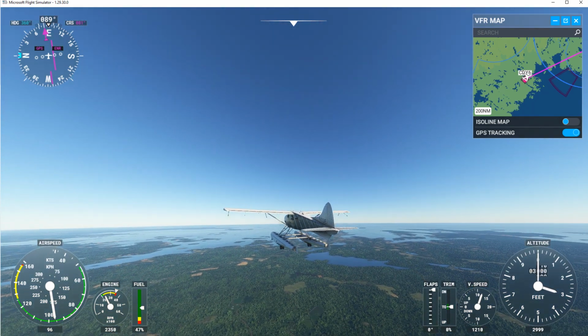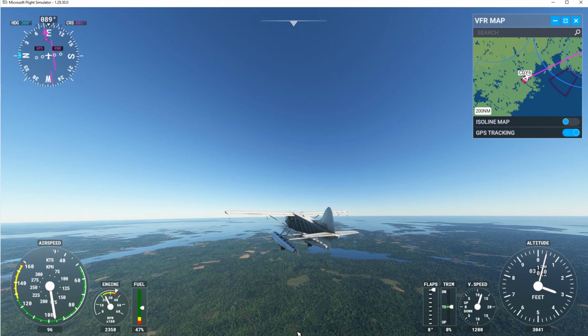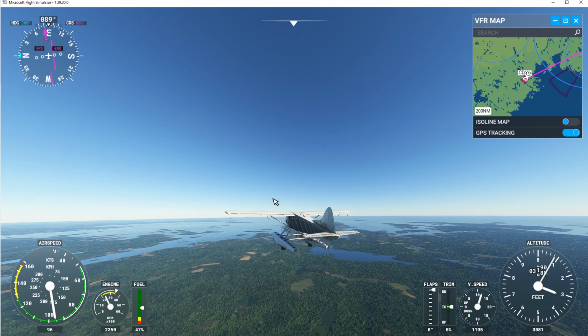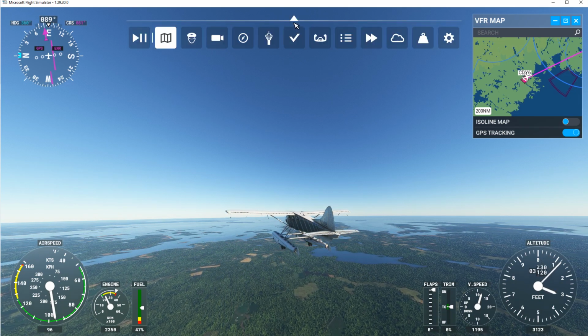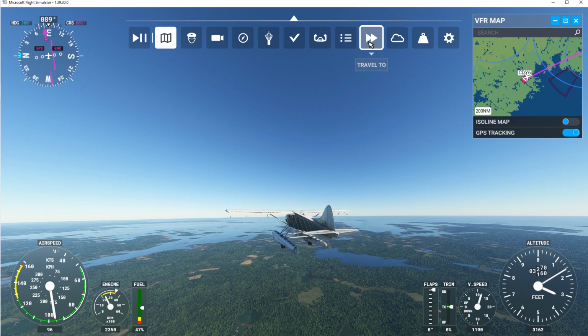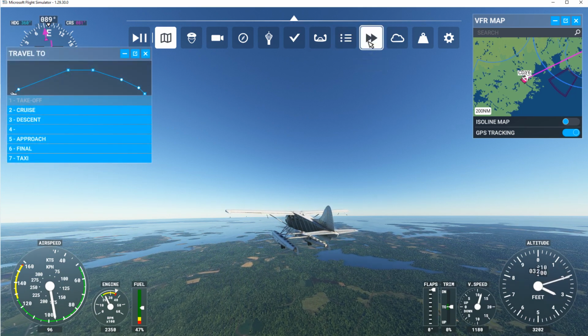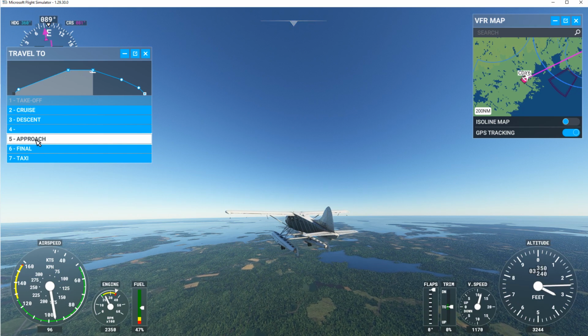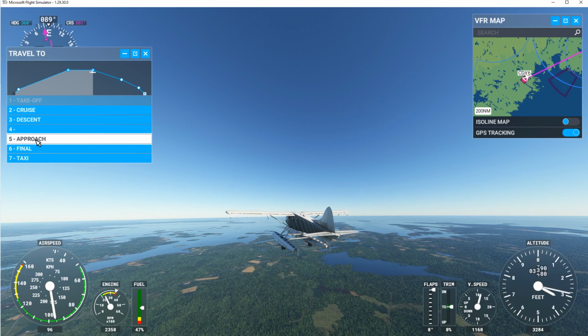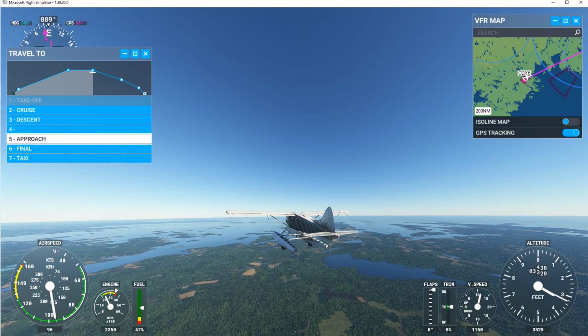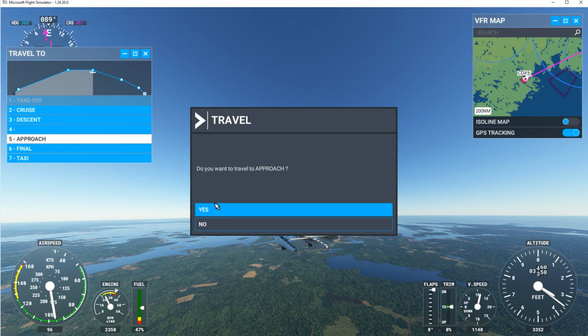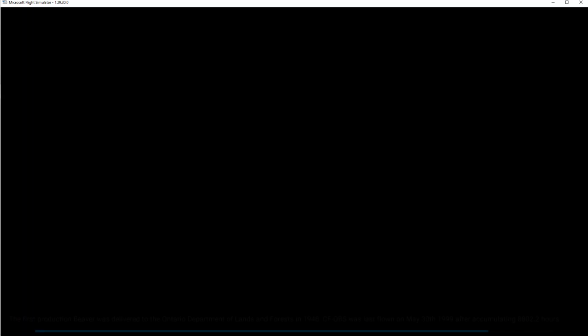Alright, so rather than take the full length of time to fly to Halifax, we're going to do a little something that they have working really well now in Microsoft Flight Simulator. It's called Travel To. And I want to travel to the approach, so it'll get us really close to Halifax, and we'll just skip the in-between part. So I click on that and I say yes.